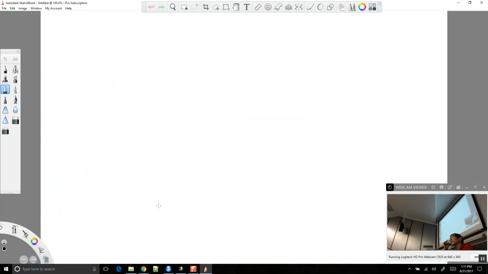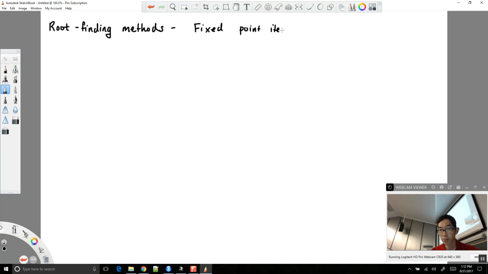Okay, so we left off on Tuesday. We talked about a few root finding methods, and I'll cover one more root finding method, and this is called fixed point iteration. This is like the first one that the book covers, but it's the last one I'm covering here. Okay, so this is one more root finding method, and this one is called fixed point iteration.